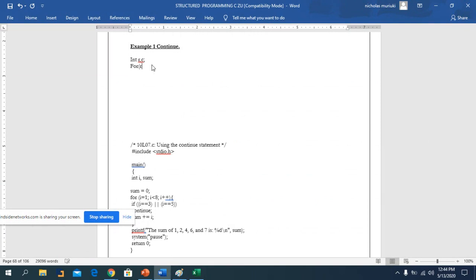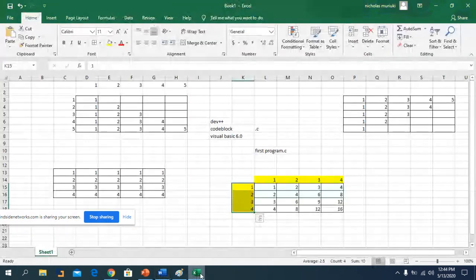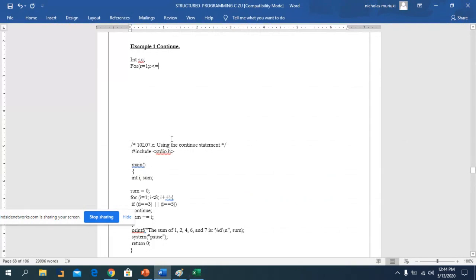row is equal to 1. We can start with 1 or we can start with 0. Remember, when you start with 0, we don't use less than or equal to. When I use 1, I use less than or equal to. So row is equal to 1, row is less than or equal to how many rows do we have? 1, 2, 3, 4. So we have 4 rows. Then row plus plus.